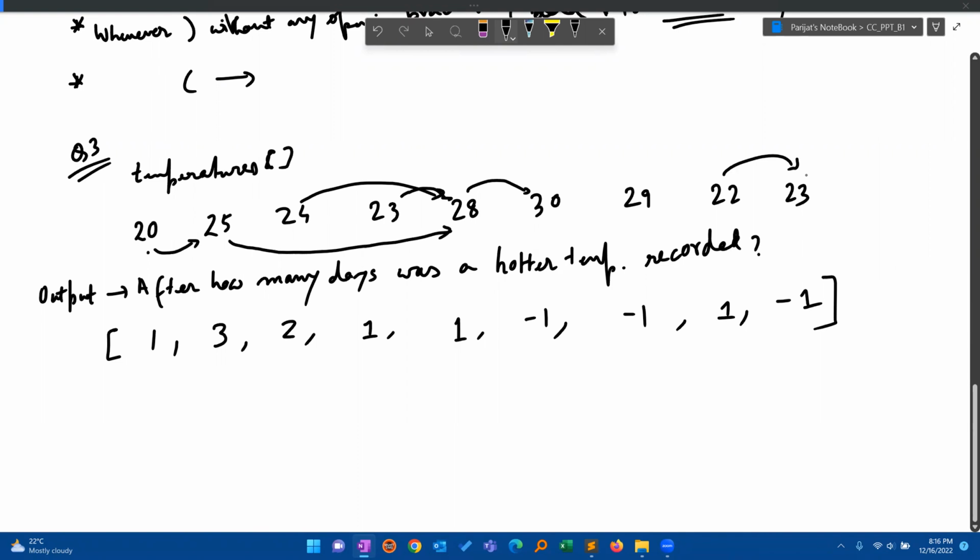But for 20, the next higher is not 23, right? It is 25. The moment you sort it, all the indices change, and I understand you are keeping a copy, but 20's next higher is not 23 in this case. Yes, sir. So this won't solve the problem. Sorting won't solve the problem.